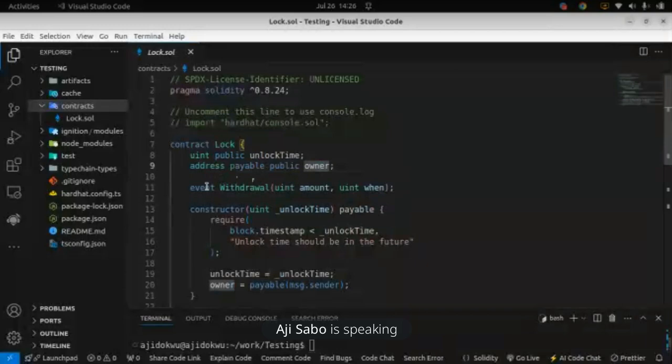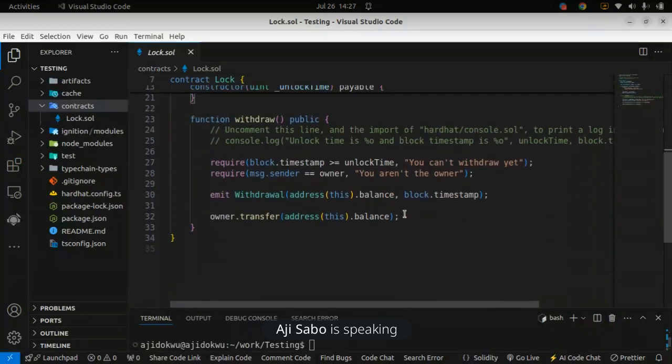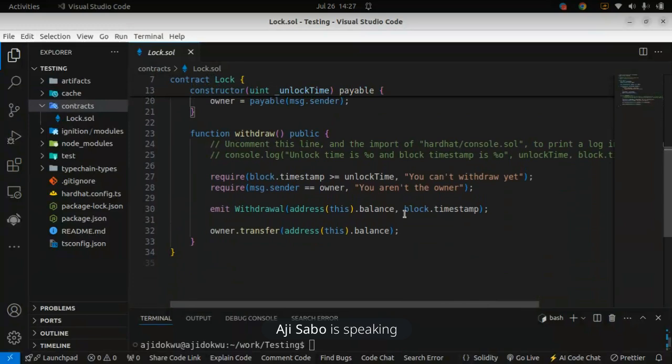We have one event, which is the withdrawal event. It's used to emit the event with when it happened and the amount. The constructor is a function that runs on deployment. So in essence, when you want to lock your funds, you specify when you want to unlock it. Then you call the function with a payable. It tells this is the owner and this is the unlock time. It sets it. So the contract has only one function and it's withdraw.